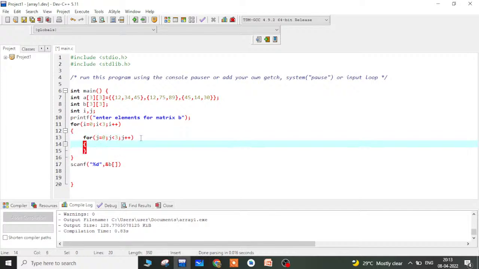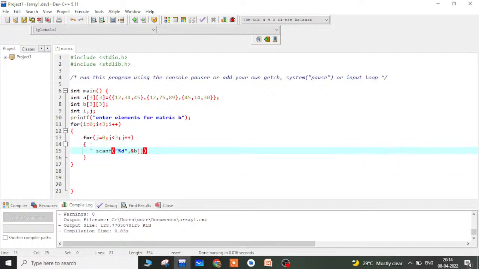So here I need to provide my scanf statement because for reading an element I have to know my row and column index. So this is a row index and this is a column index. So simply like this. So by this I just read all these things.